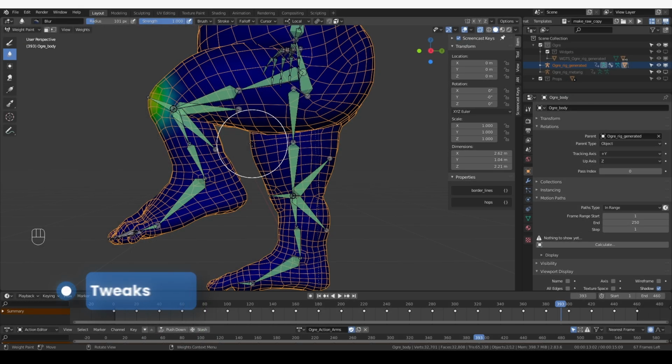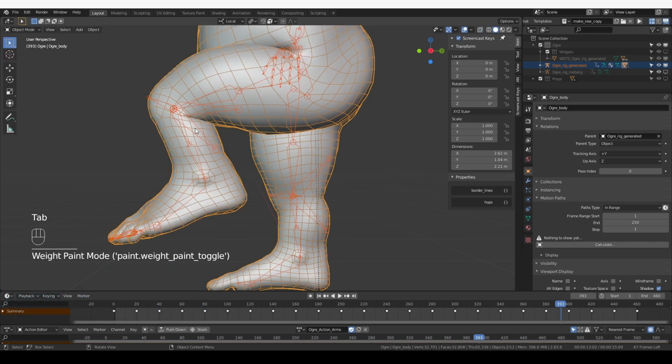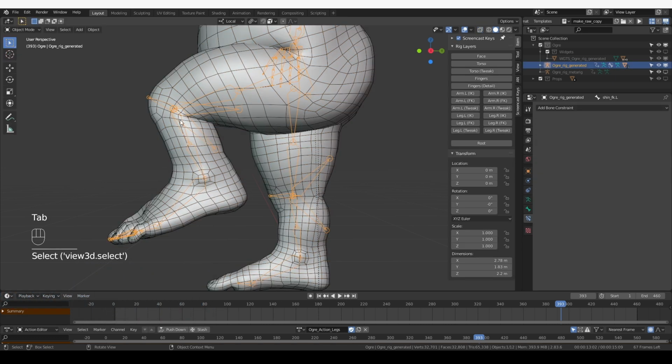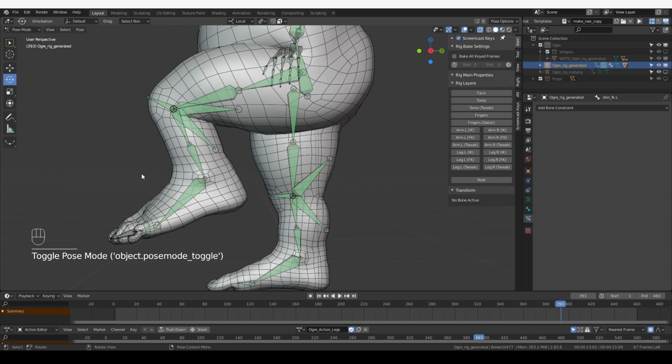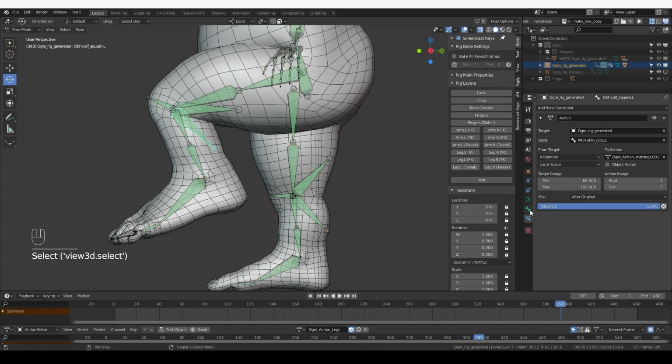Okay, so I made progress with my weight painting. It is starting to look good to me. All I did was straight weight painting with one small exception. If I go to pose mode for the generated rig, I did change the end of the action range to 7, so I want even less rotation for the scuff bone.